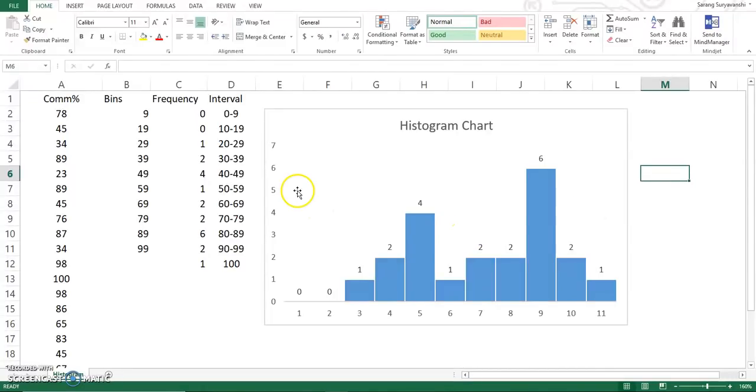You must be wondering why we created intervals. The reason we created intervals is because the horizontal axis says 1, 2, 3, 4, 5, 6. I am not able to identify what this 6 data count stands for. It says 9. No, it's not 9. It's 6 for the range of 80 to 89.